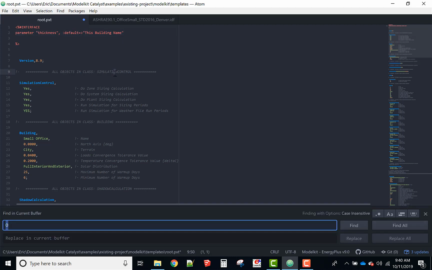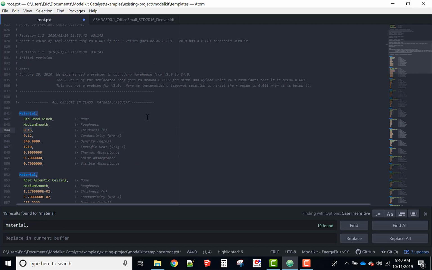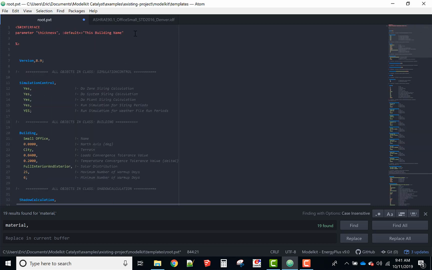And now let's just look at the materials. Let's say we want to change the thickness of this material. We would put our embedded Ruby syntax with that thickness parameter that we just created. And now we can set our default value for thickness to its current value. And that's all we need to do if we just want to vary that one field.